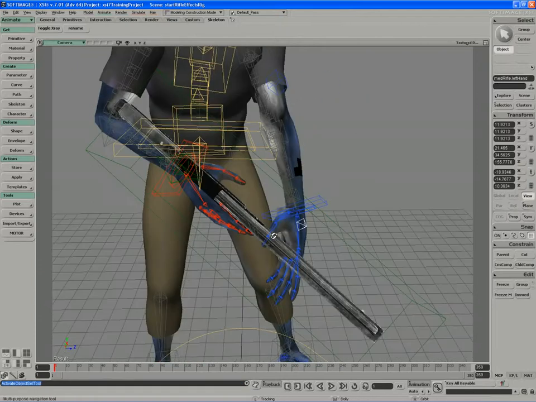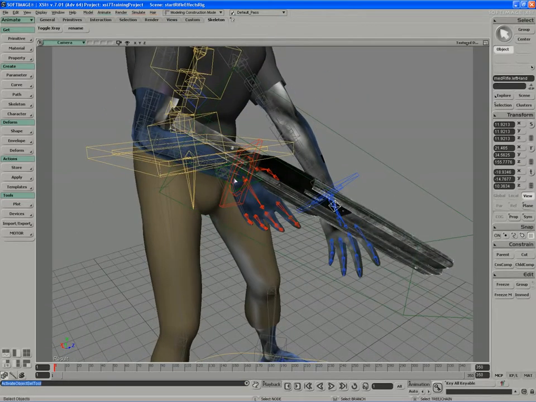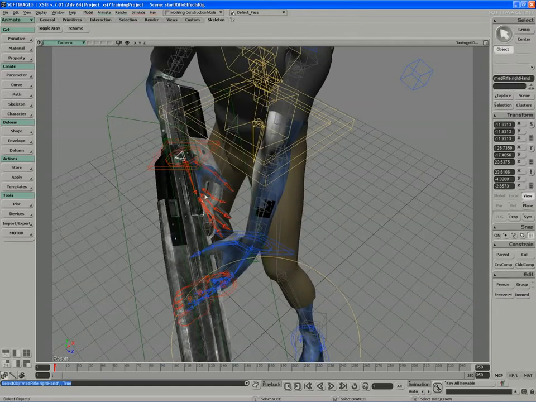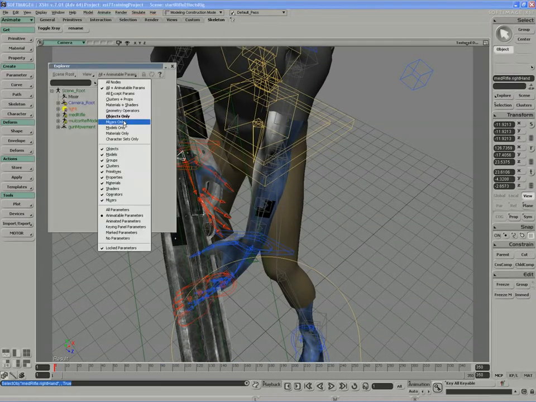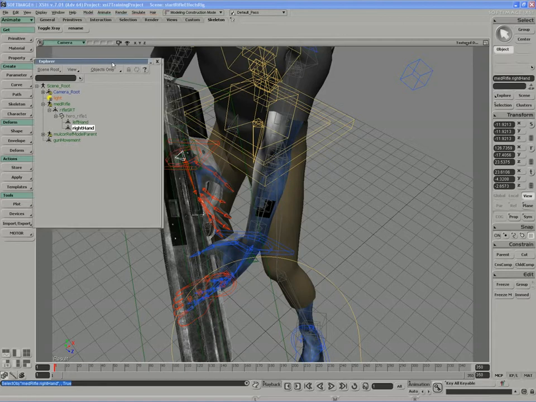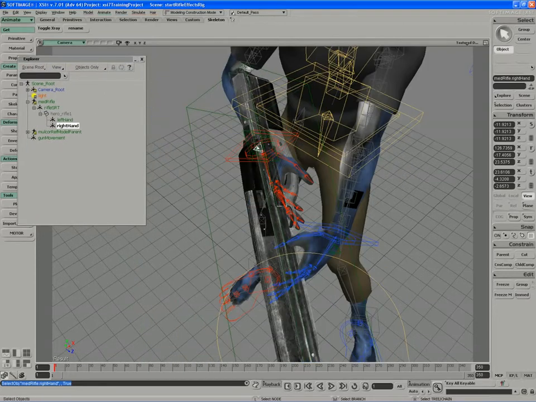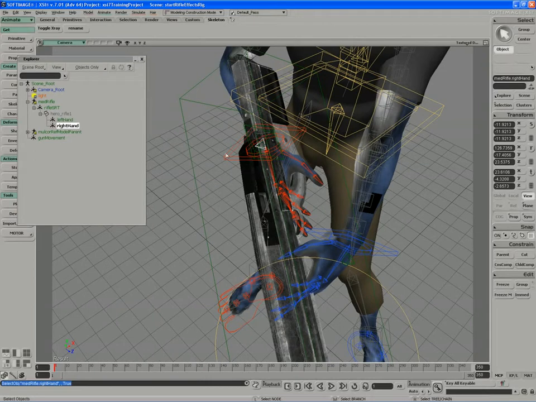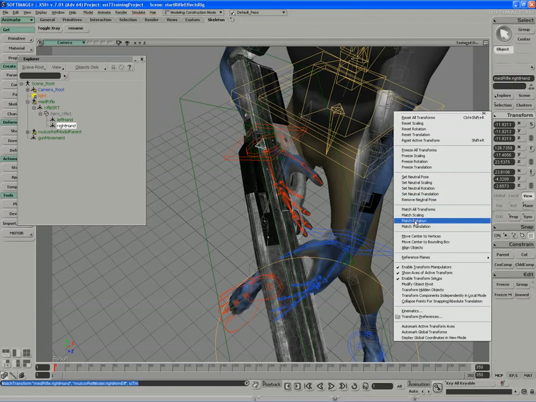So we have a constraint for the character's left hand as well as for the right hand. If we open up the Explorer, we can see that in Objects Only mode, they sit underneath the rifle rig. So all I'm going to do is some quick matching. I want to match up to the position of our IK as well as to the orientation of our wrist. So I'll grab the right hand, do a quick match position, which it's already there, and I'll do a match rotation.